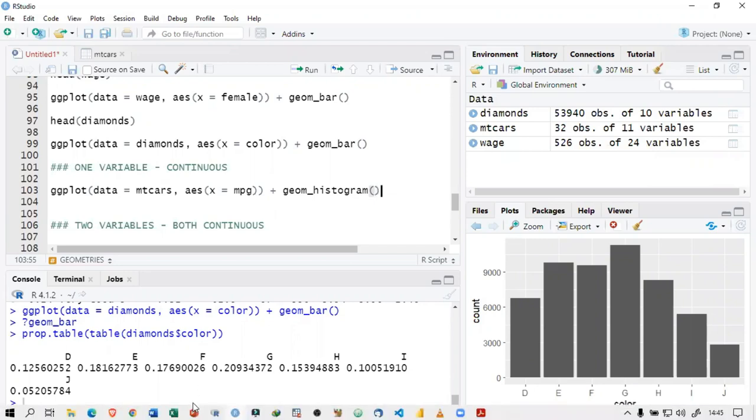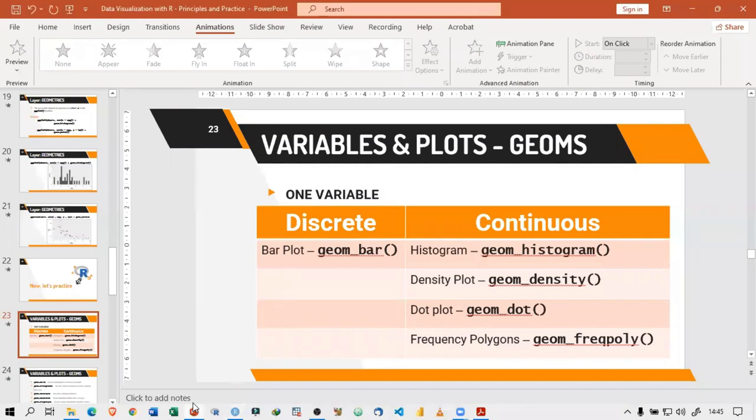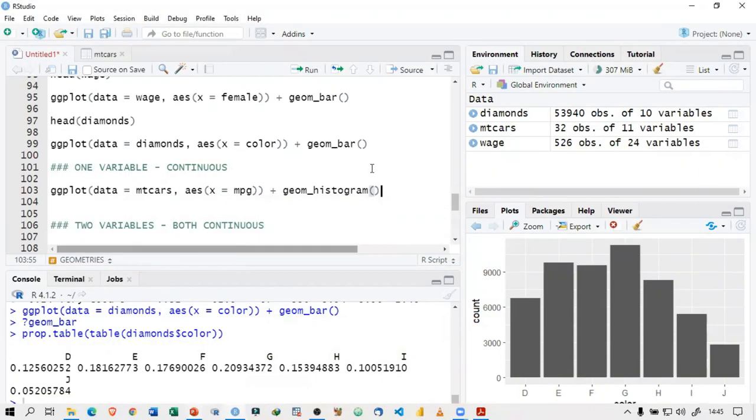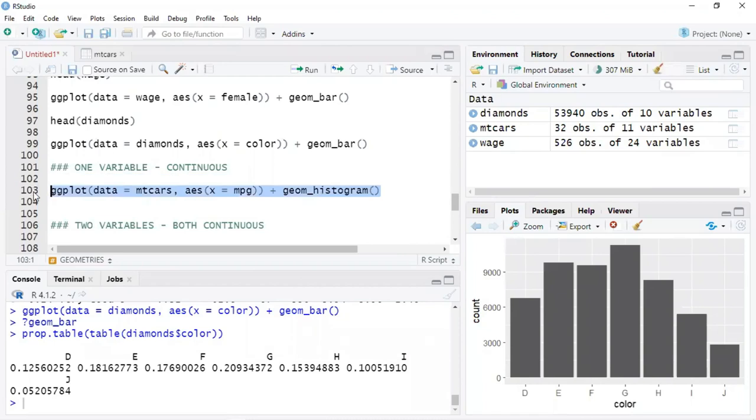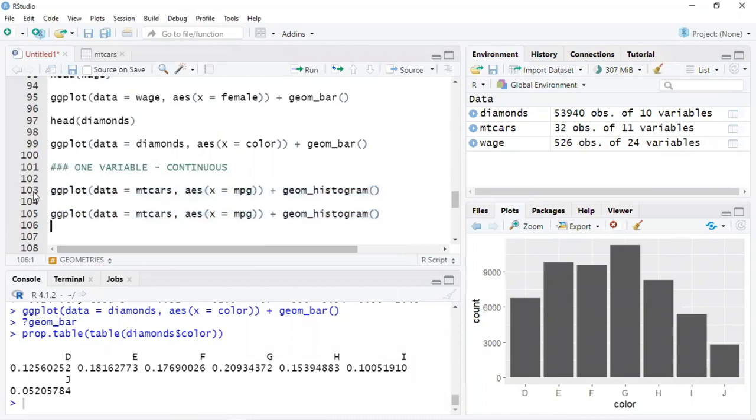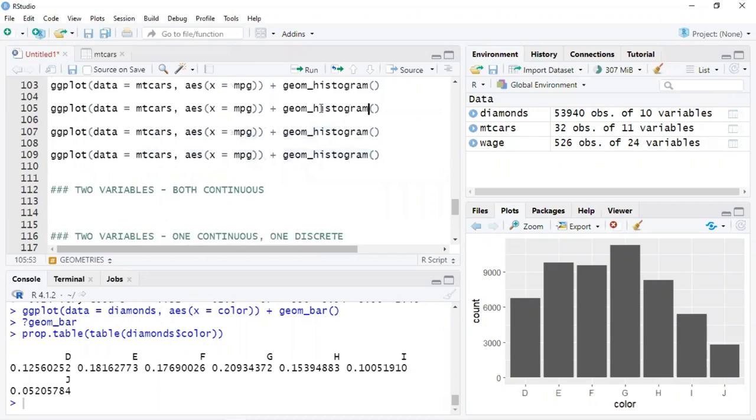And you know what I want us to do? For this same continuous variable, we have geom_histogram for a histogram, geom_density for a density plot, geom_dotplot for a dot plot, and then geom_freqpoly. So why don't I grab this entire line of code and paste it down here to see how they would look after they're executed? I'm going to change this one to density, this one to dot plot, and the last one was frequency poly.